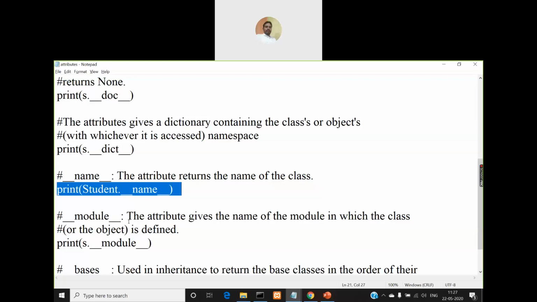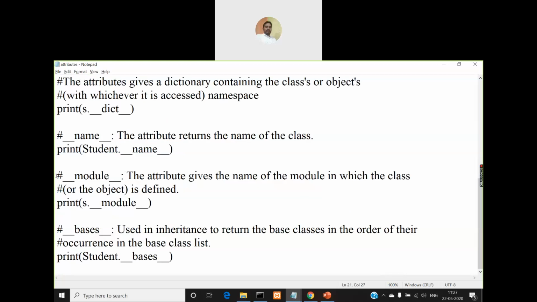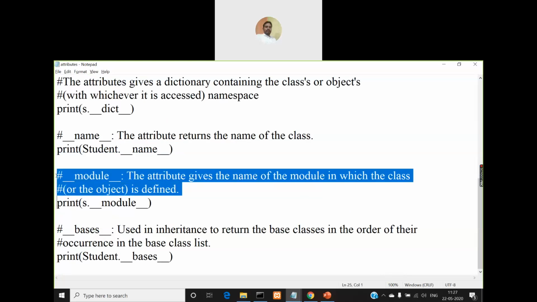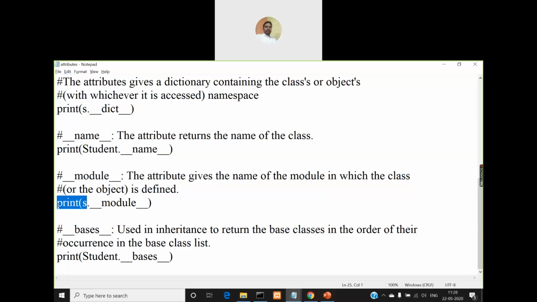Then coming to the next one, double underscore module double underscore. This one will return the name of the module in which the class student is defined. In our example, the class name is student, right? So what is the name of the module that I created? The name of the file is attributes.py, right? So when I print s dot double underscore module double underscore, this is going to print attributes.py, right? So this is the module attribute.